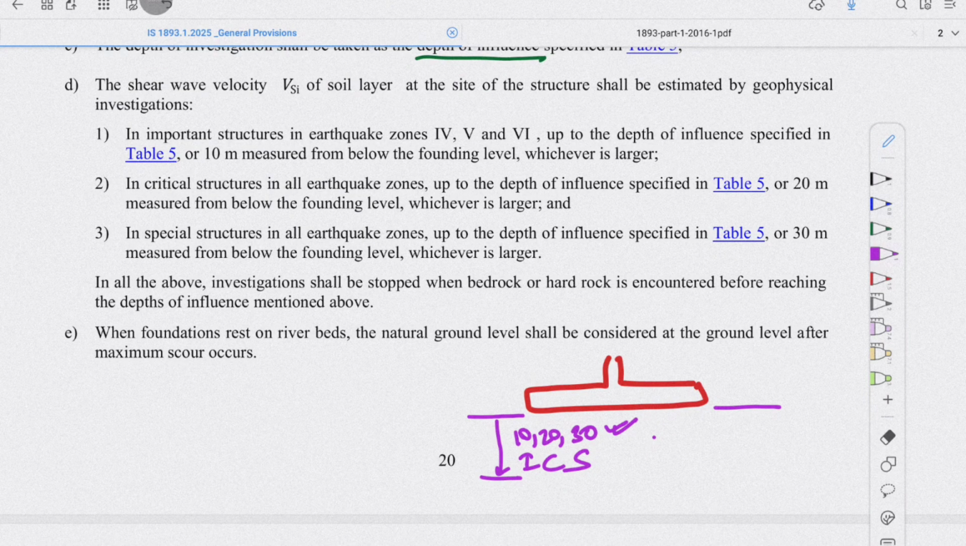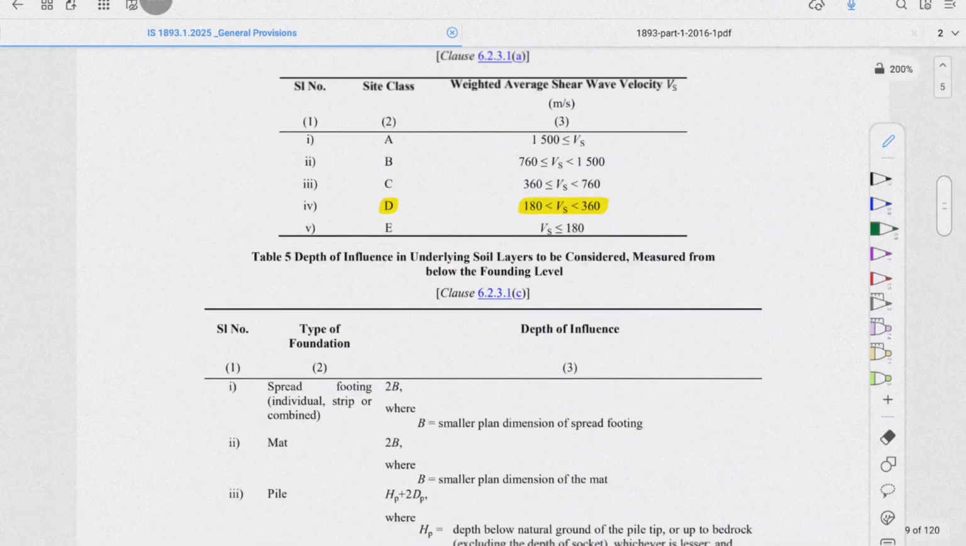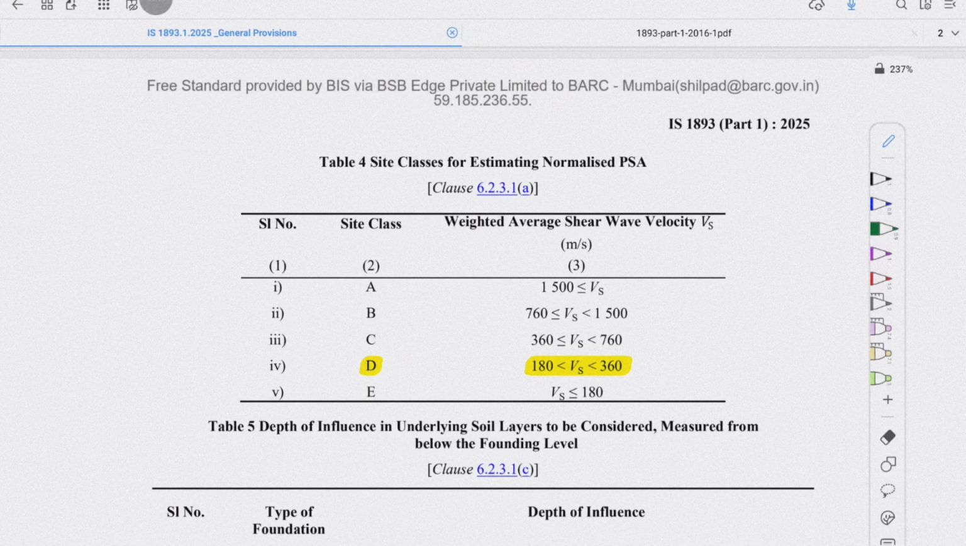Now in addition to this, it is saying if you found some rock layer in between, before reaching this 10, 20, 30, then you have to stop there, okay? You don't need to go up to 10, 20, 30 meters. So this is what it is saying. Now let's come to this table, how this is classified as per the shear wave velocity.